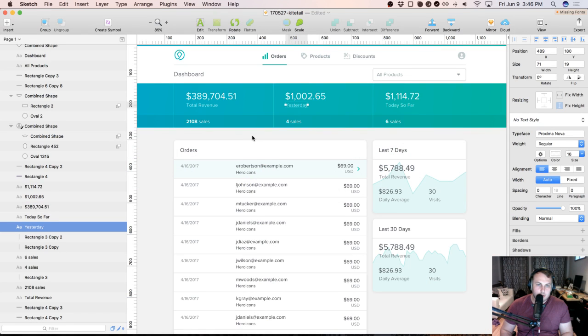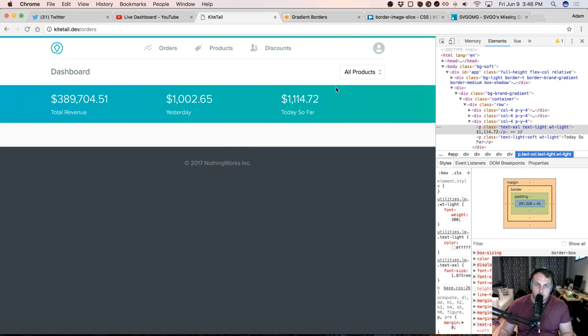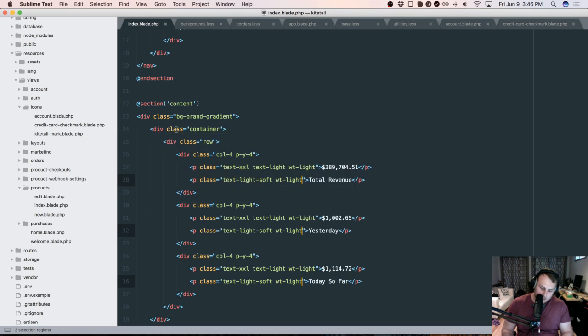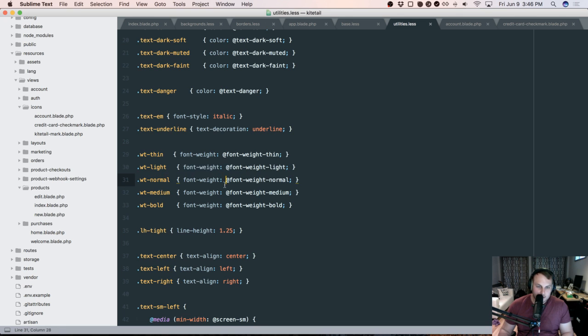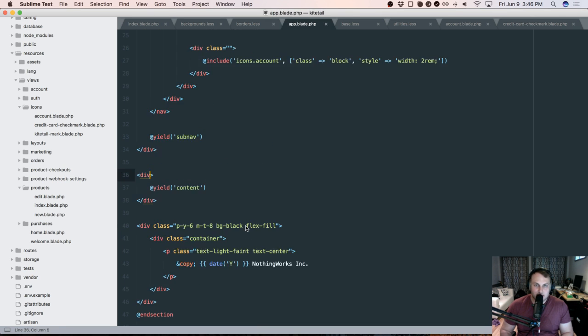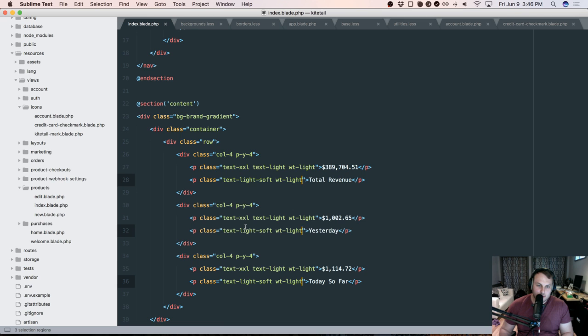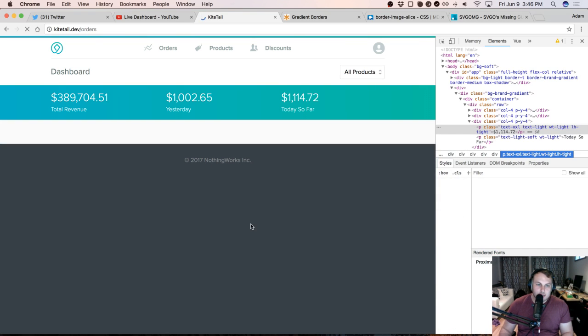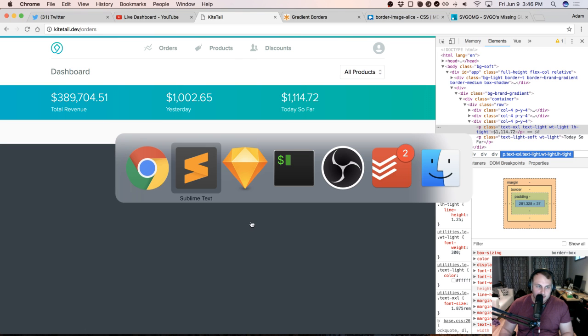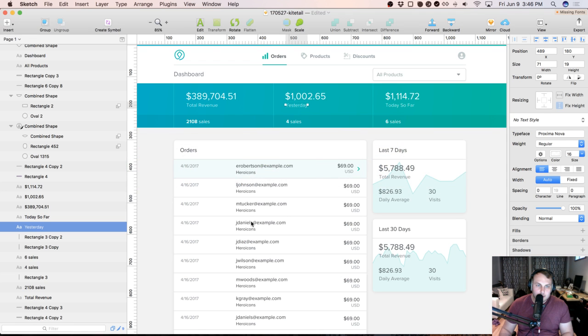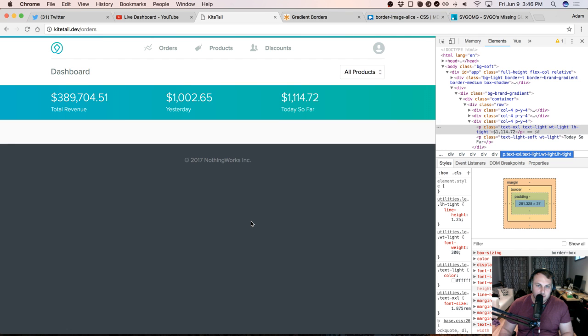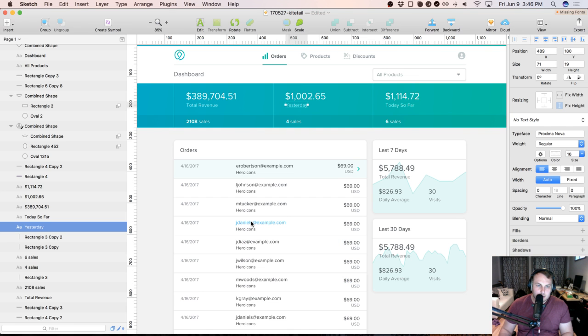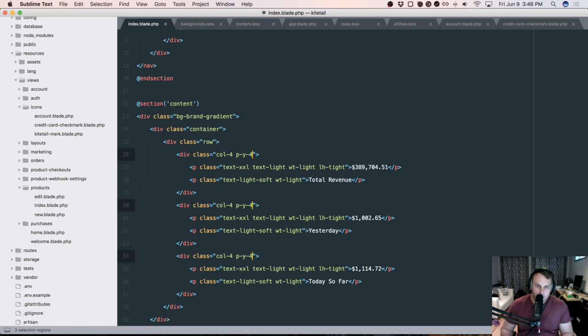Okay. Looks like we might have to reduce the line height on each one of these too. What do I got for line height utilities? LH tight. I guess that'll have to do. It's just kind of sketching things out here and see where we get. Still feels like not tight enough. And I think we actually need more padding. Let's try 5.